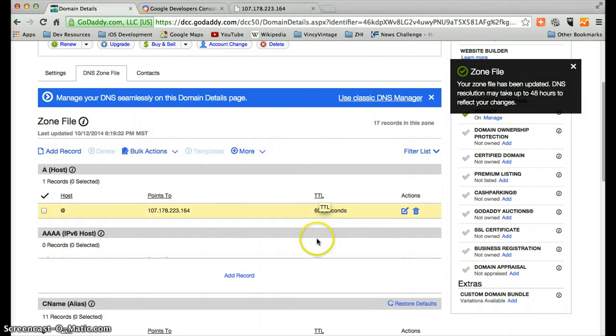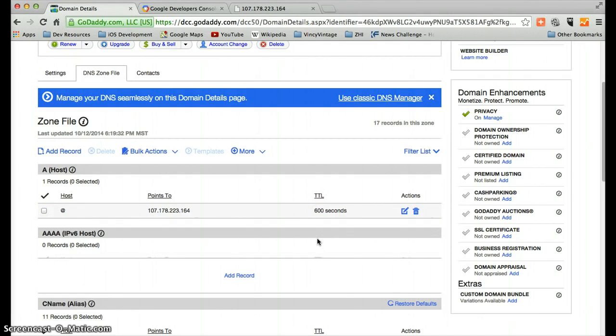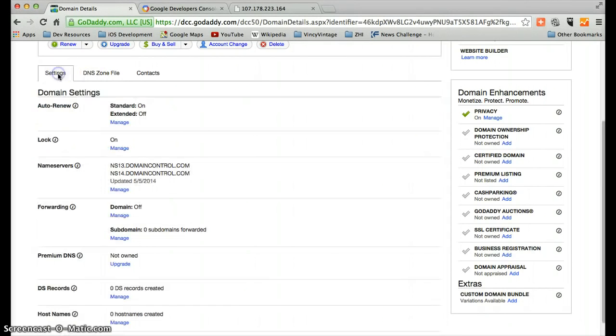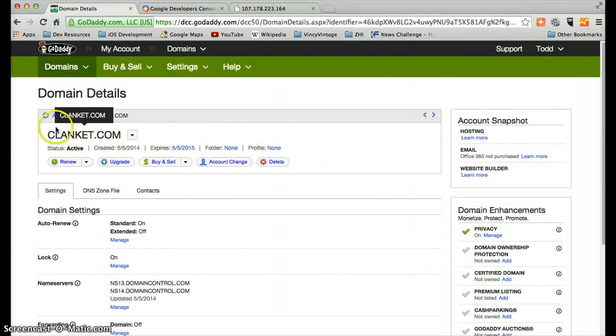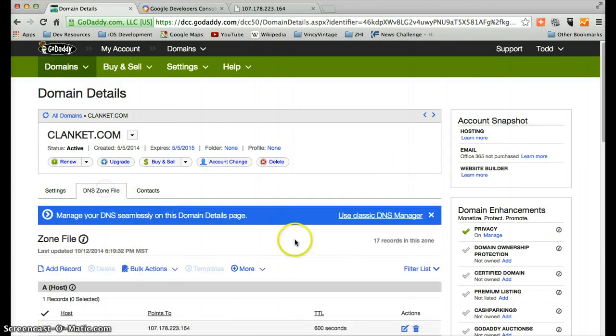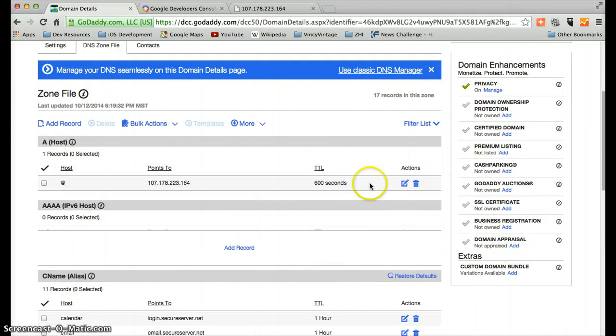This TTL value here is time to live. It determines how long different servers and routers out on the internet will wait until they check to see if the location of this host name, of this domain name, has changed, if these DNS settings have changed. So we're actually going to have to wait a little while for this change to go through.